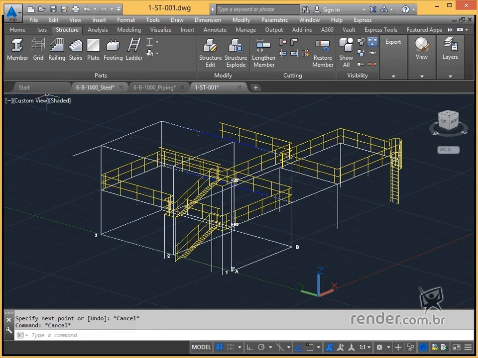We finished this class, where we met the structure modeler of AutoCAD Plant 3D, and we learned the grid function, which is the theme of this module.